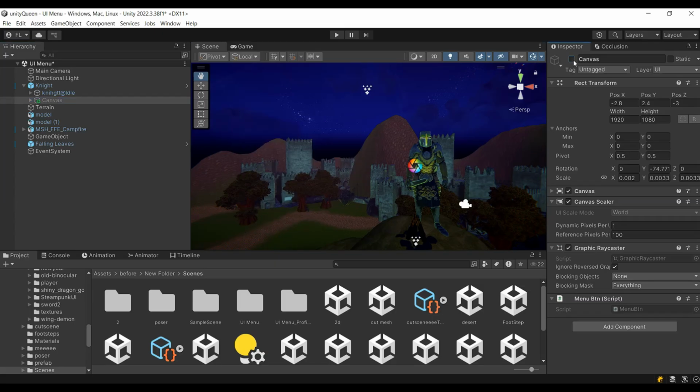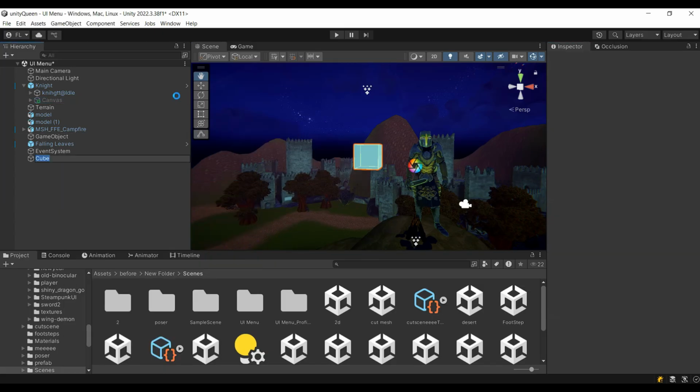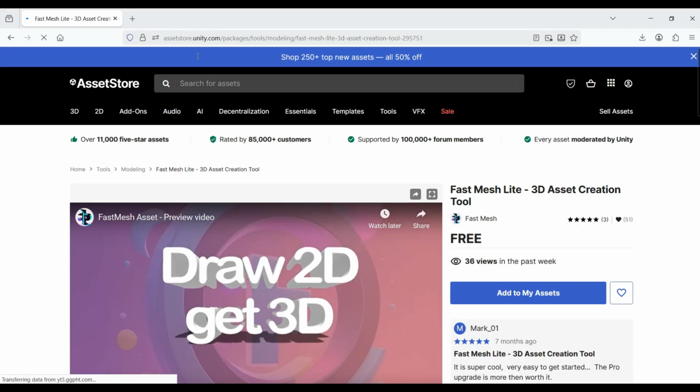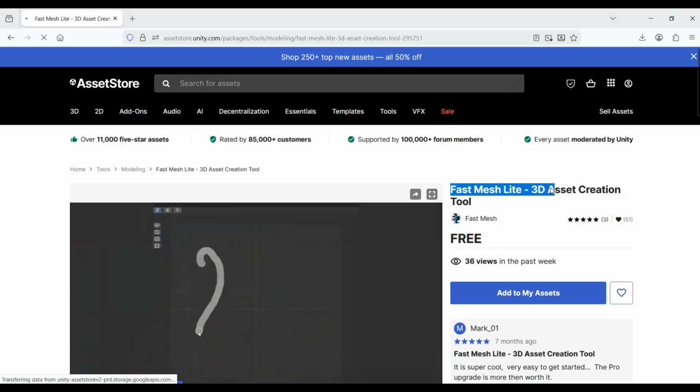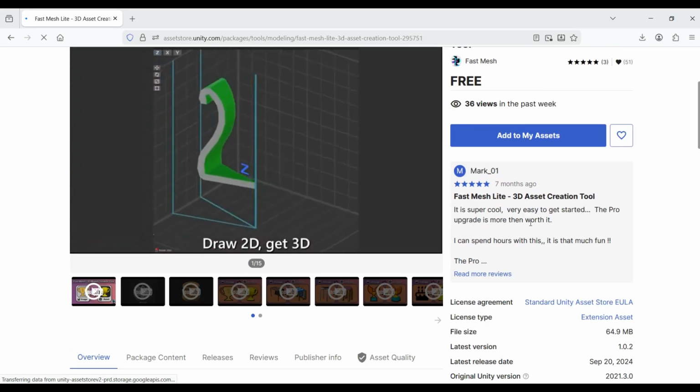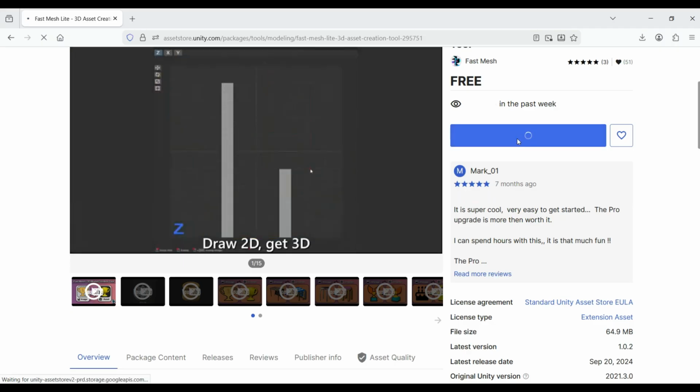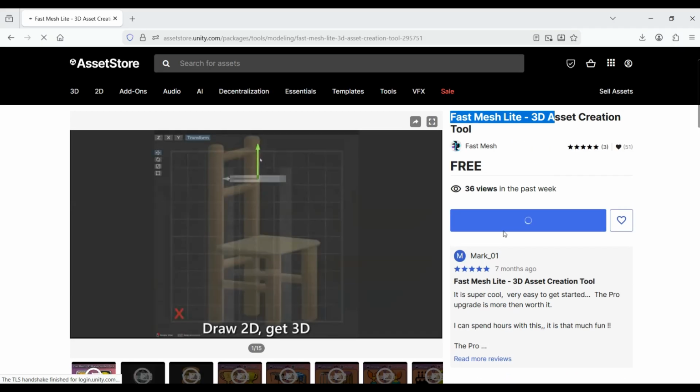For the second approach, you can use real 3D game objects like this cube. But this cube is ugly. Blech. Let's make something better. In Unity Asset Store, there's a free plugin called Fast Mesh Lit. With that, everything you draw in 2D in Unity will turn into a 3D model instantly.